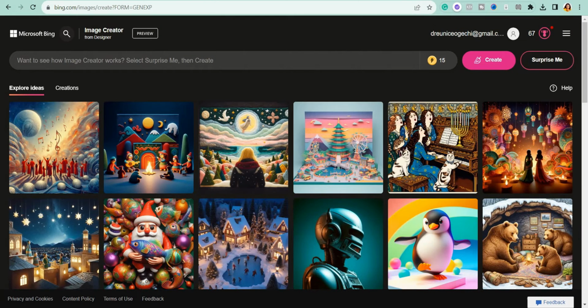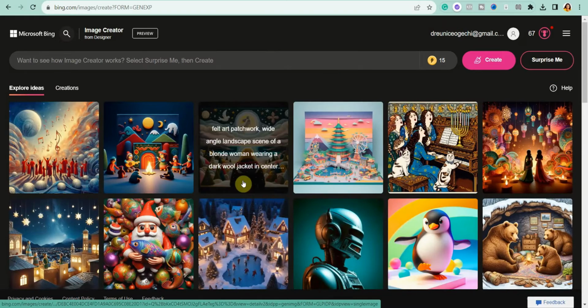Once you create an account, it will take you to this page right here, but keep in mind you might have to log into your Outlook account. Once you are here, you can simply go ahead and type in your prompt to generate your image. But before that, let me show you this. If you go to this explore page, you will see images generated and the prompt used.